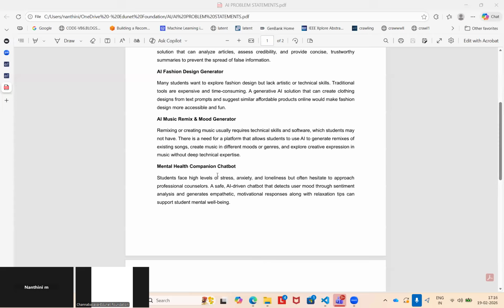Now, coming to the mental health companion chatbot, not only students but many people, the users in our day-to-day life, are facing high levels of stress due to work pressure, multiple deadlines, and examinations. Many things are involved in the cause of stress. How are they going to overcome this stress? Can you tell me in what ways, ignoring this chatbot, we can give a solution to the problem?